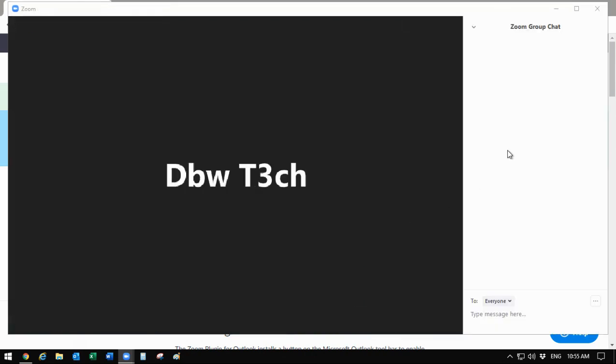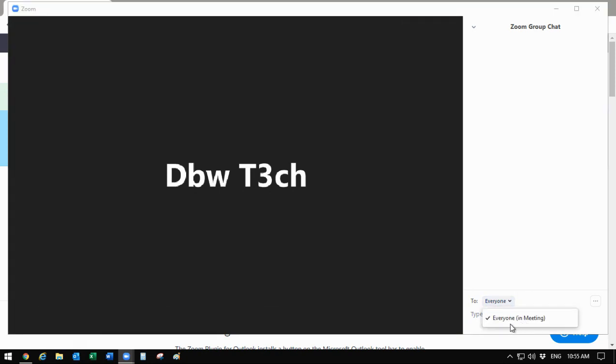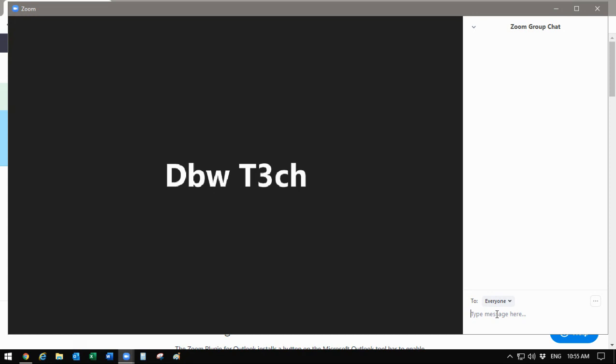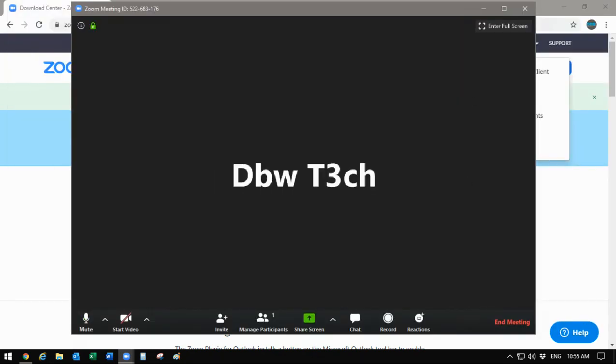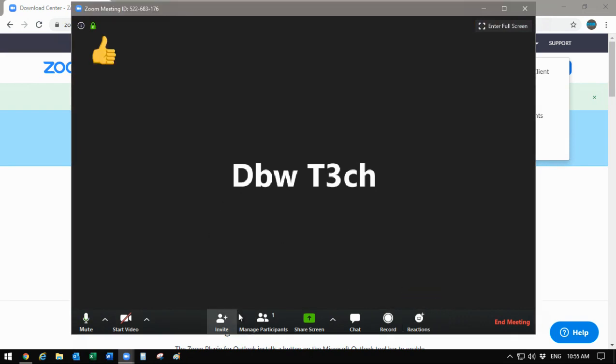You can even chat. You can start a chat here with your meeting. You can say you want to chat to everyone, or if there's people joined here, you can share just a message to some specific people in your meeting. Start a chat there. You can even record your sessions. The record button. You can give some people reactions.